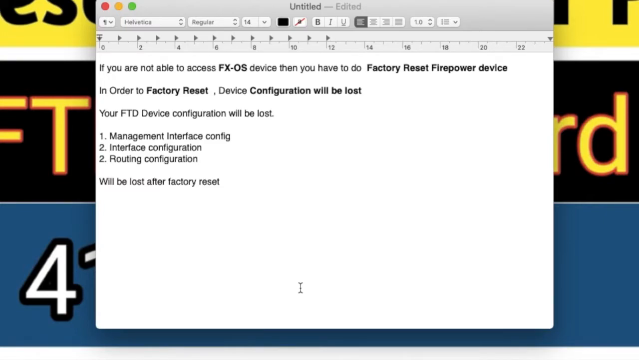Management interface configuration, routing configuration will be lost completely. So before reset, you have to back up your configuration from FMC device, or you have to make a note here, or you can take a screenshot. So before reset, just keep in mind your device configuration will be lost. Before reset, you have to take backup.